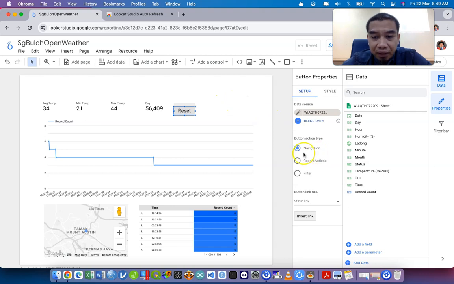Go to the properties. You can see over here, there are 3 type of button action type. The first one is navigation. The second one is the report action. The fourth one is the filter. Betul tak? Jadi anda boleh gunakan button ni untuk buat navigasi. Contoh, bila klik sini, dia pergi page yang kedua. Bila klik sini, dia akan pergi ke website. Bila klik sini, dia akan pergi ke YouTube channel. Something like that lah. But what we want to do is actually go to the report action.